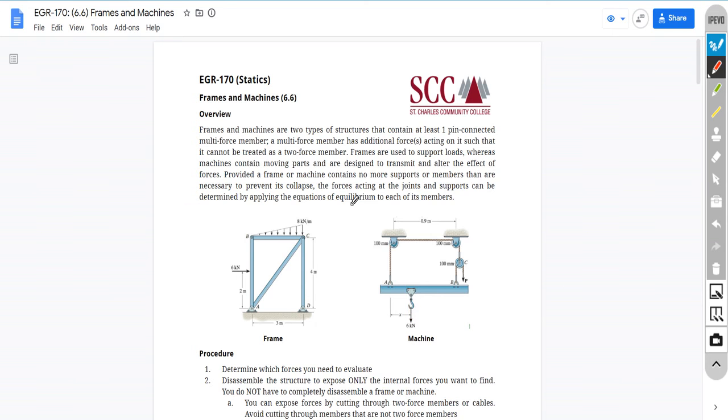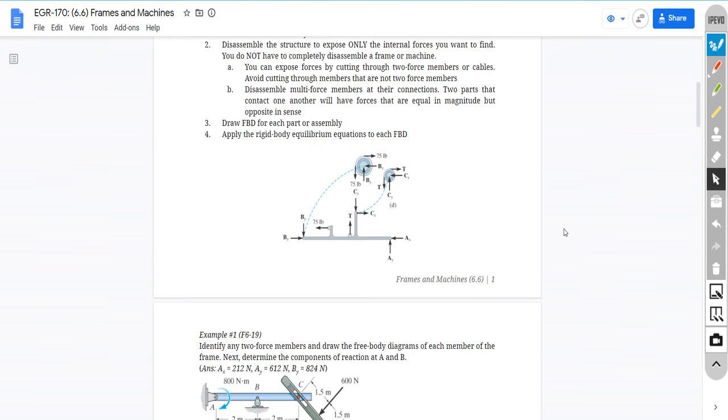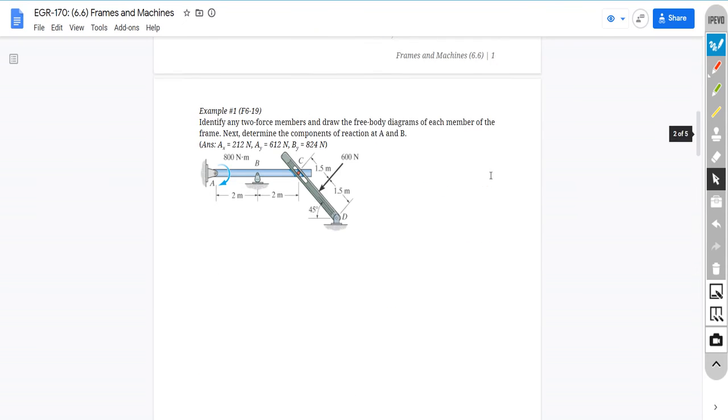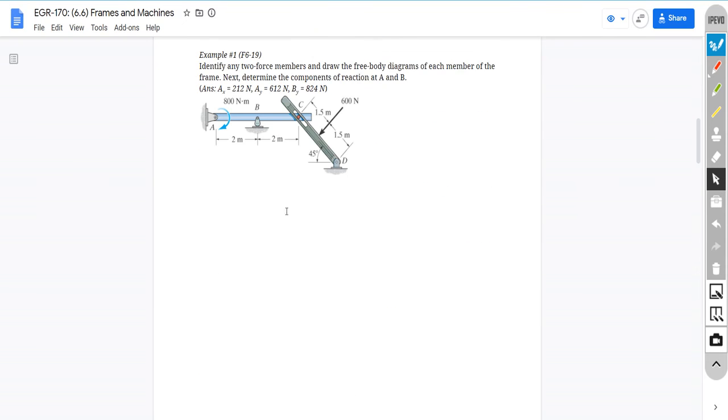So everything we learned for trusses applies here. The difference is we can't cut through every single member, so we can only cut through ones that have tension or compression. If we needed to, say, find the forces at B, we could still analyze it at the joint. We could still disassemble it, say, right here at the joint. So you can see how that looks with this example. Alright, so let's jump into example 1.